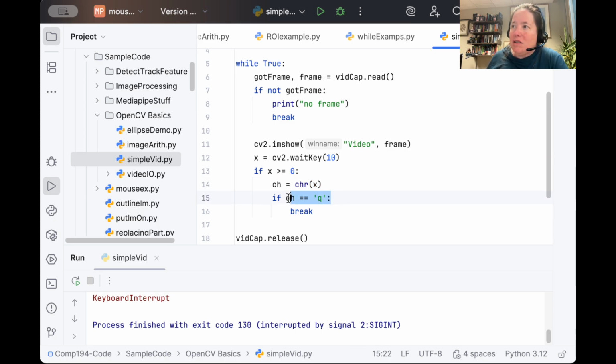I'm then going to ask, did they type Q? And if they did, we break out of the while loop. So I can hit a Q and get out of the while loop. Let's run this. I'll show you that it works. Go back out to the big screen.